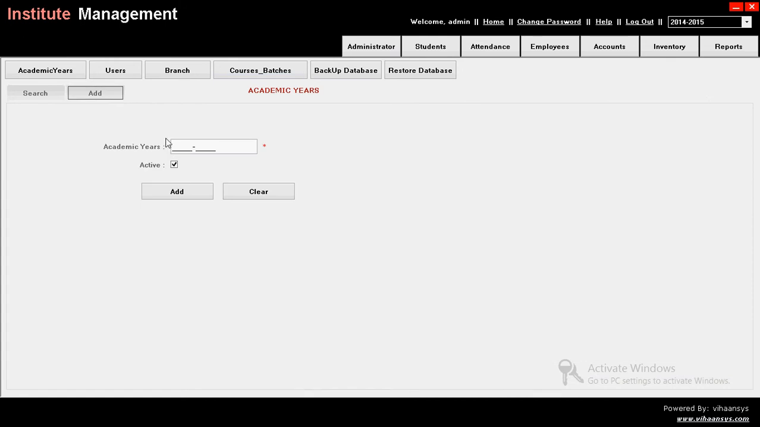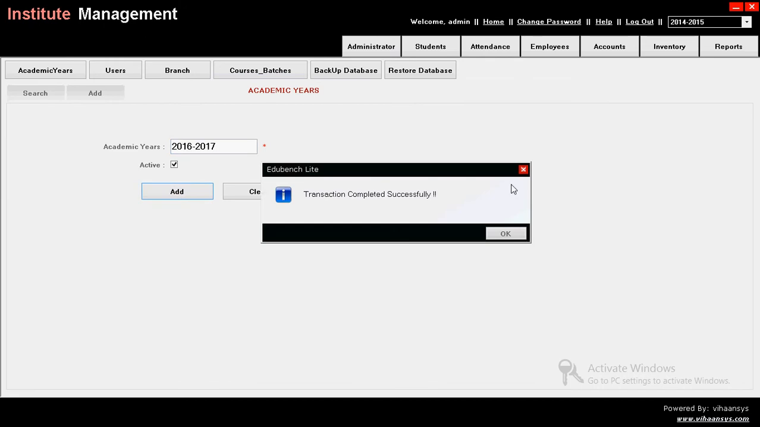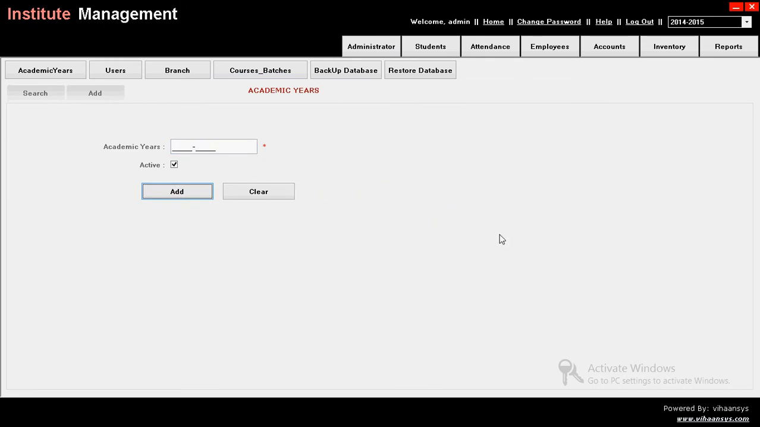Just click on the add button. I'm just entering the details. For example, I just go for 2016, 2017. Just click on the active button. Just add. Transaction completed successfully. See, here if the check button is on, at that time the year is active. If it is in off mode, it is not active, it means inactive stage.